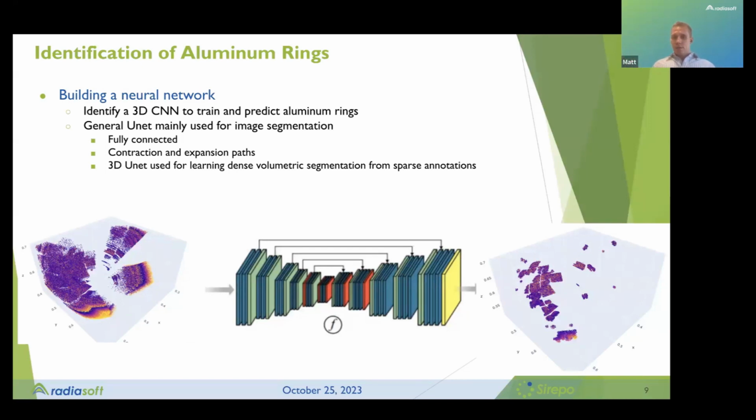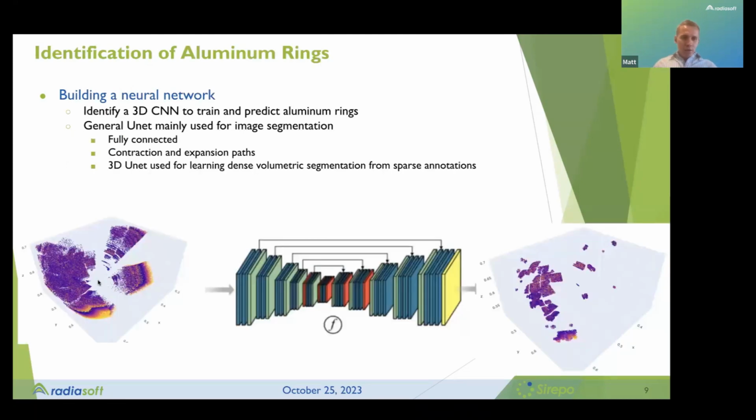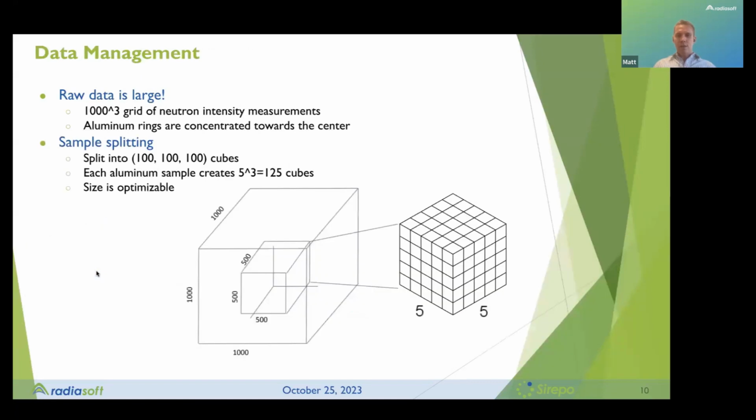This is the ideal scenario, but there is unfortunately some data management involved. So I mentioned that we're working with a 1,000 cubed grid of neutron intensities. That is quite a bit of data. It turns out if you were to create a three-dimensional network with this, you would run out of GPU memory almost immediately. So we need to do some data management. Initially, since we know that the aluminum rings are going to be concentrated near the center of this three-dimensional space, we can actually cut out a small bit of the grid to work with. We don't need to work with the entire sample space in this scenario.